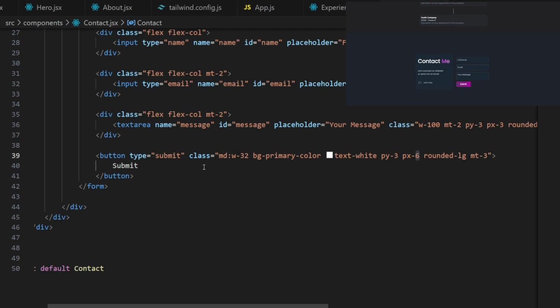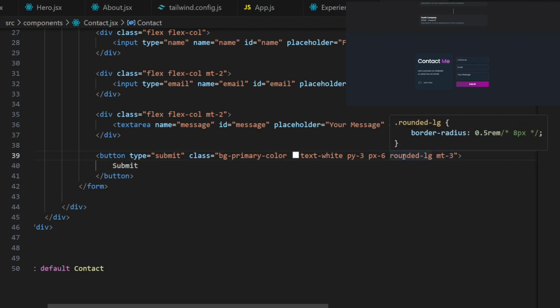For the button of type submit, there is less classes. We have there the width from medium screen set to 32. Actually, now seeing the UI, maybe we can delete it. And then again the same things, padding, margin to top, border radius and text color.